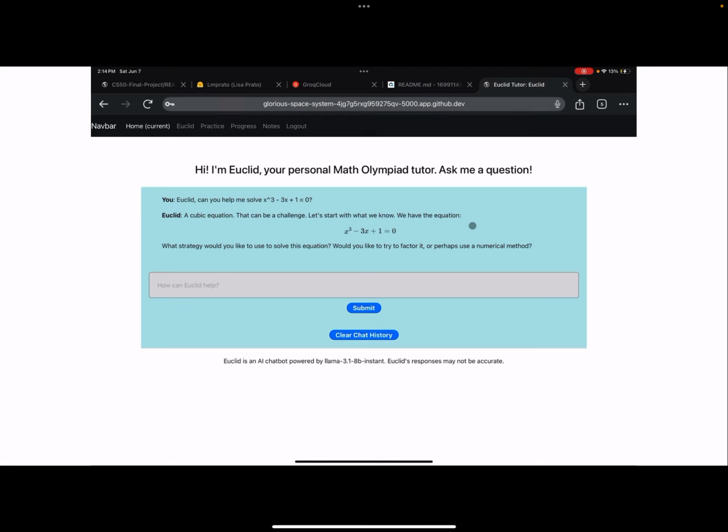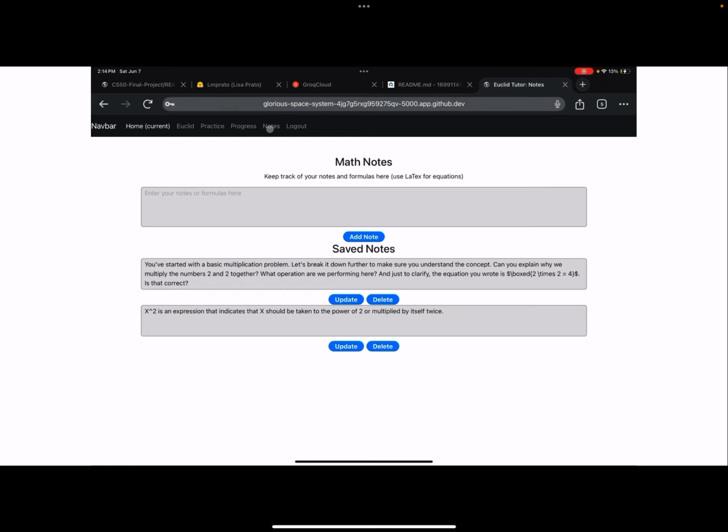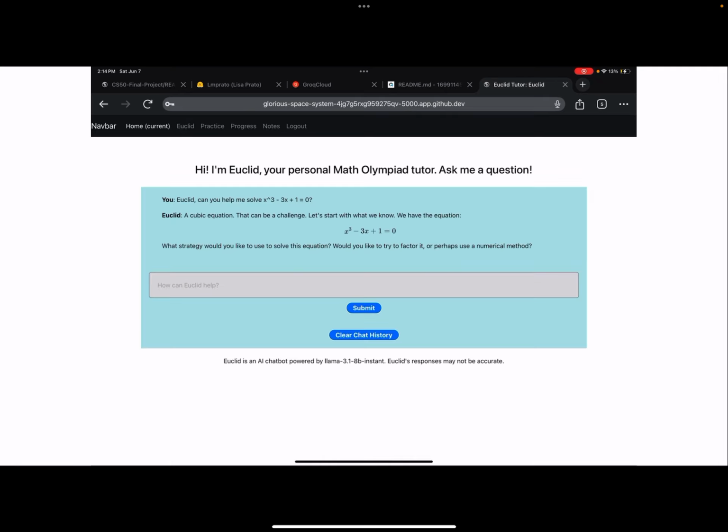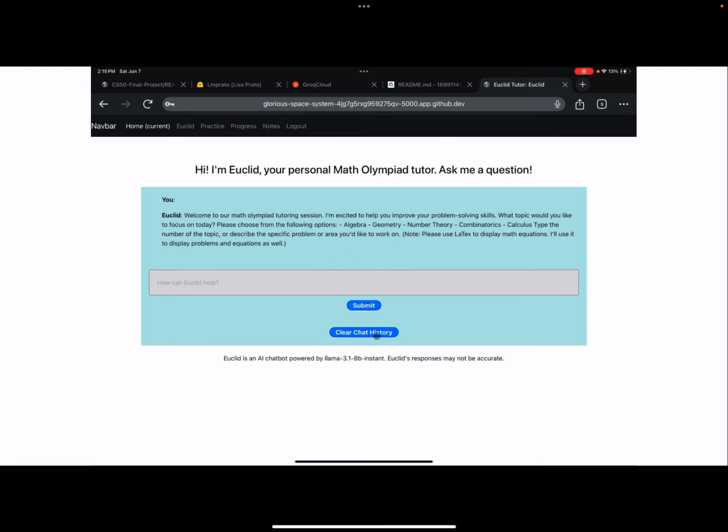We might decide based on the conversation that there's some kind of insight we want to write down in our notes, and we can do that by navigating to the notes page. Our conversation with Euclid is going to be stored in the session, so we'll be able to jump back into this conversation when we're done with the notes without losing our place in it. When we're done with our conversation with Euclid, we can clear the chat history. Euclid will be reset and ready for a new tutoring session.